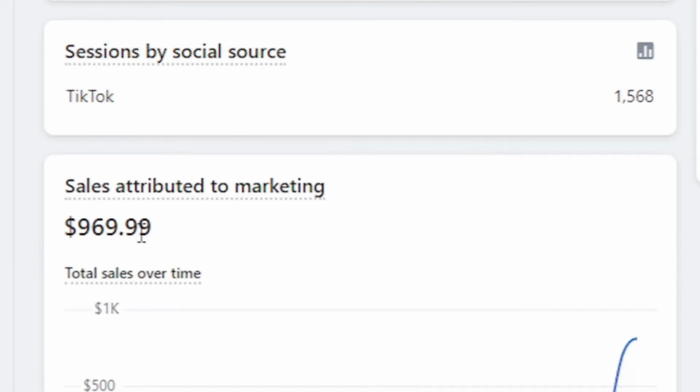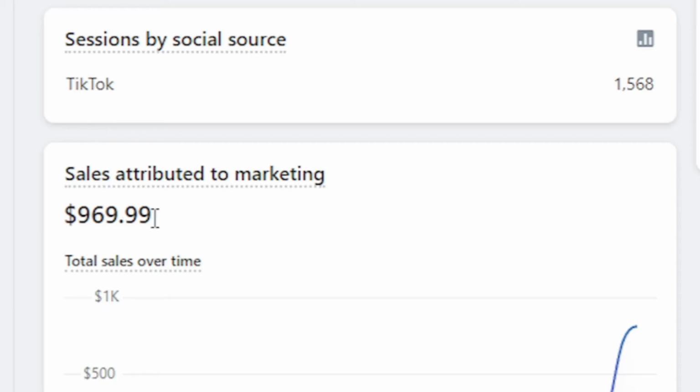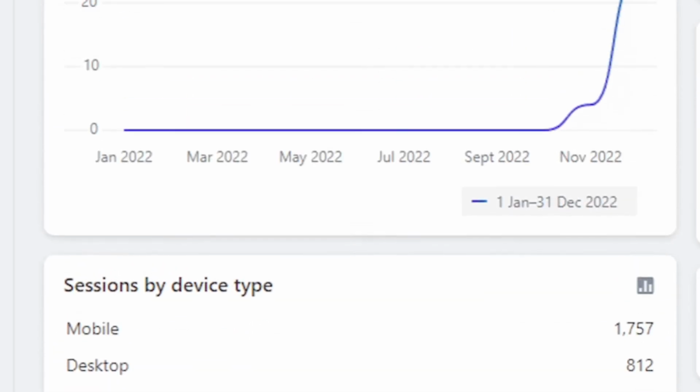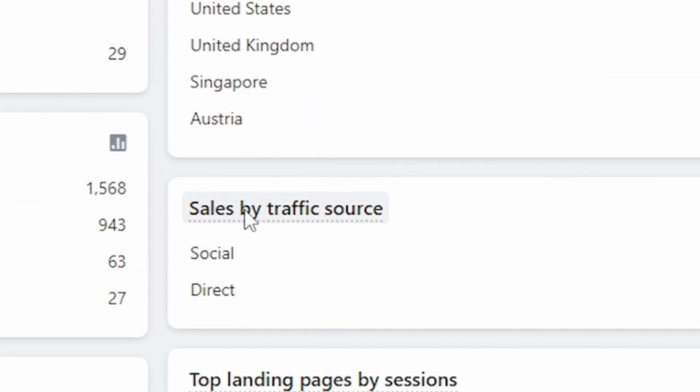It could be anything. Sales attributed to marketing, so $970, and we had around $1,000. So most of it's from our TikTok ads, so we didn't really have much organic traffic. Traffic sources again, social and direct, we've kind of already been through that.